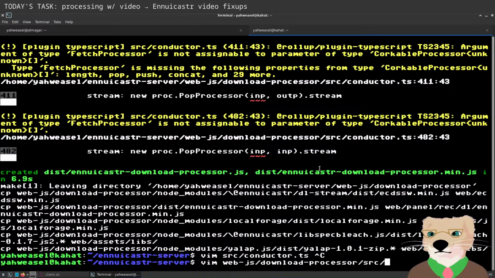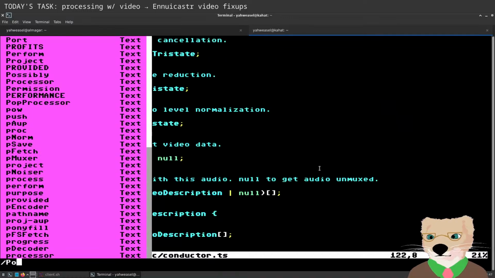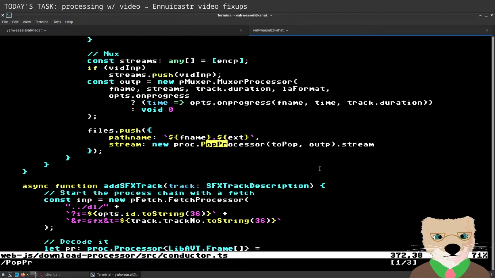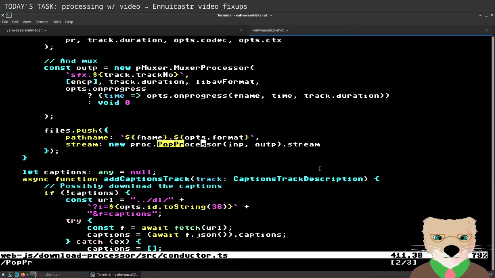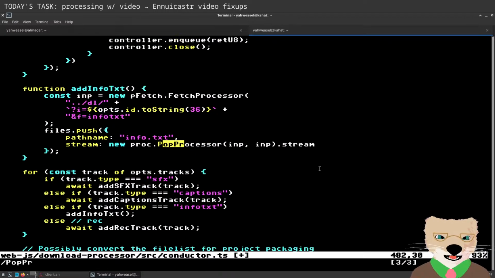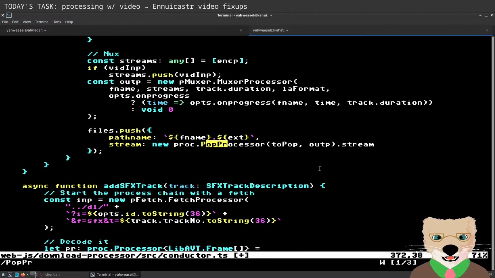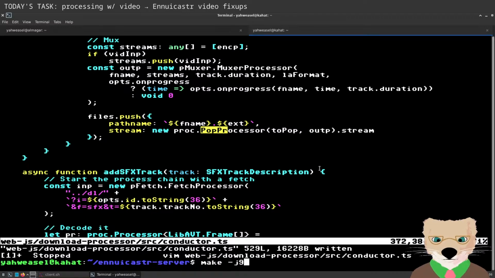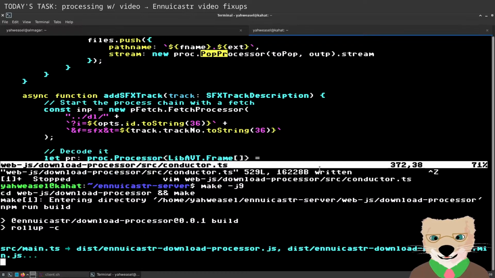Fine. Source conductor. Pop processor. Yeah, this must be SFX, yeah. And okay, fine, this is text info. Everywhere that has a fetch has a cork. Everywhere that has a cork has a pop. Everywhere that has a pop has an array.